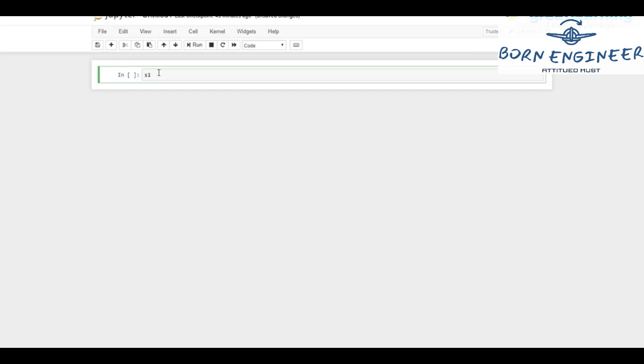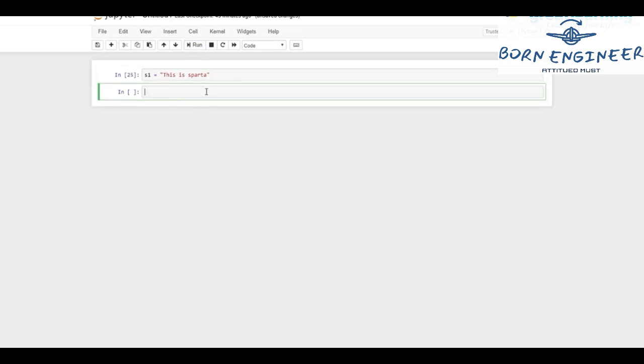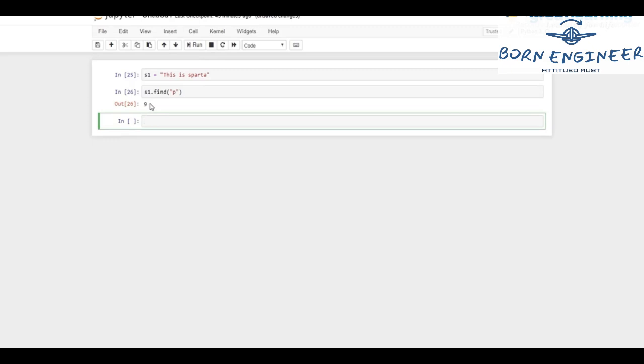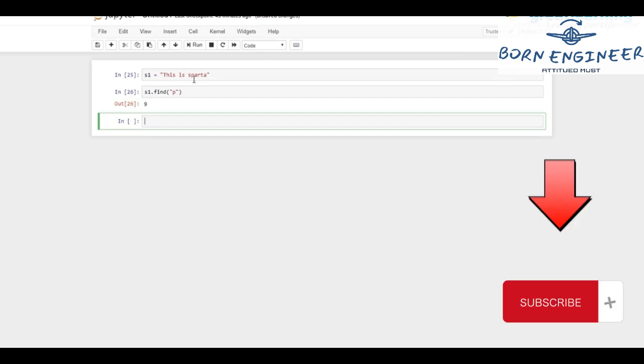Let me go ahead and create a string first. Now let me type in this as Sparta. I'll give in double quotes over here. So I have created the string. Now I want to know where does P start over here, the index of P. And since there's only one P over here, that will be quite easier. So I'll type in s1 dot find and I'll type in P. The index seems to be at number 9. Let's just verify this. 0, 1, 2, 3, 4, 5, 6, 7, 8, and 9. So we see that the character P is at index number 9. So it's easy, isn't it?